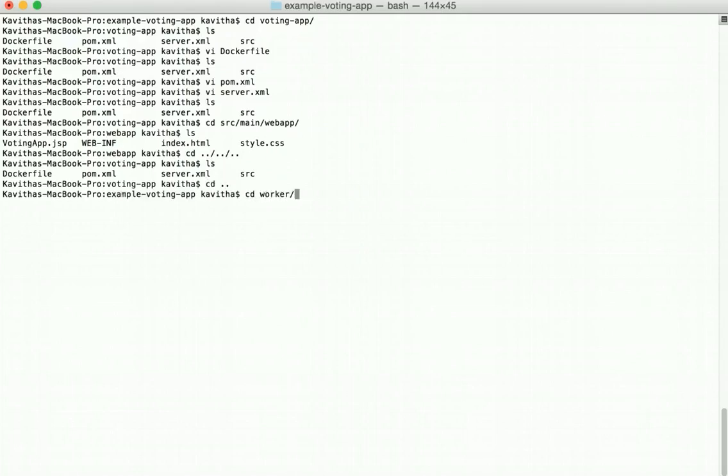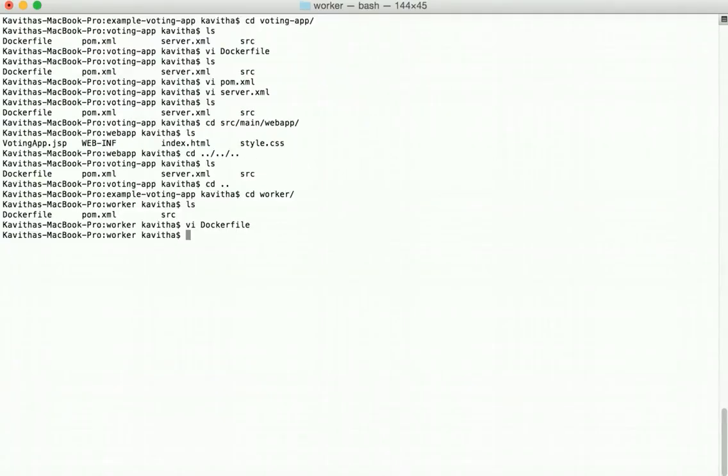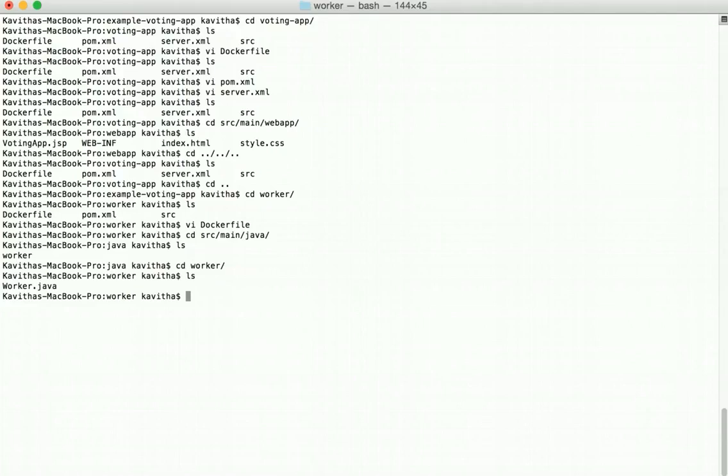So now let us review the worker app. Again here we have a Docker file, the pom.xml and the source. First let's review the Docker file. Here it is going to make use of Java 7 as a base image. Then again it's going to resolve the maven dependencies, verify them and create a package. Here it is going to create a jar file. Again the pom.xml has the dependencies, and then we have the class file, the worker Java file, which is actually going to get the data from Redis and update it in the Postgres database.